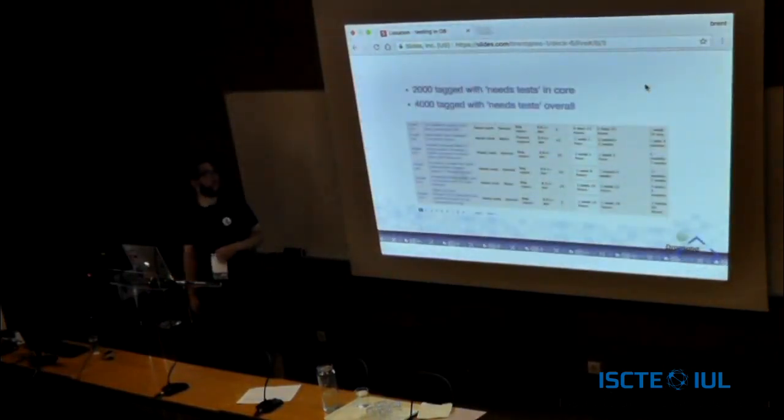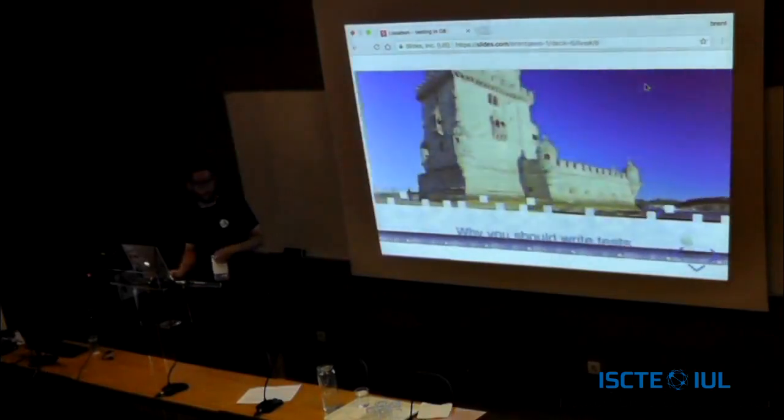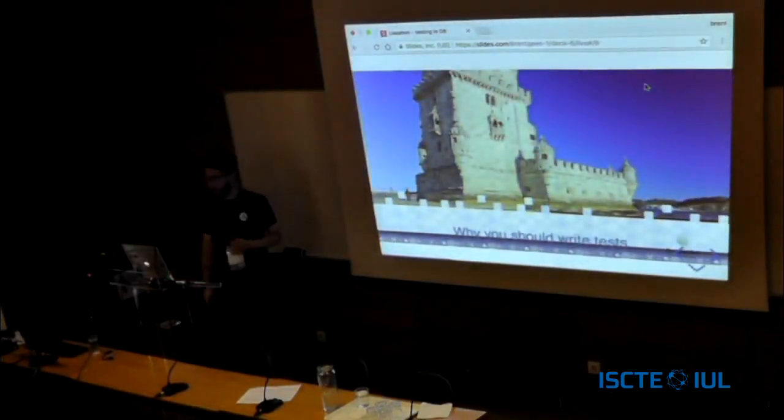At the moment there are 2,000 issues tagged with needs tests in core, and 4,000 with needs tests overall in contrib and core. So you can say that there are enough issues available, and there will be one for your needs. Well, you should write tests.